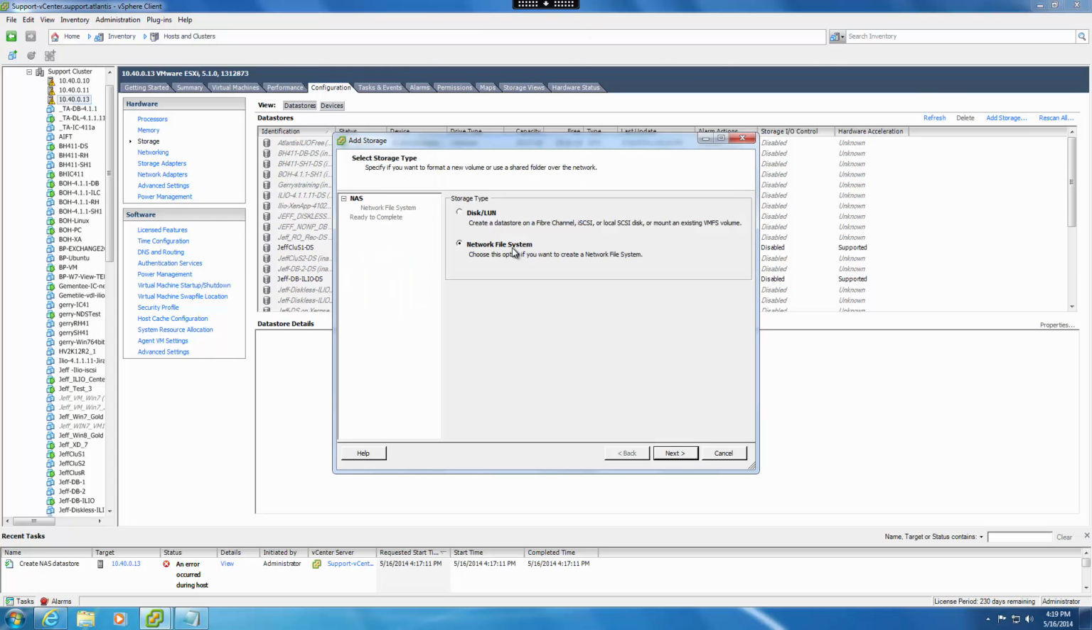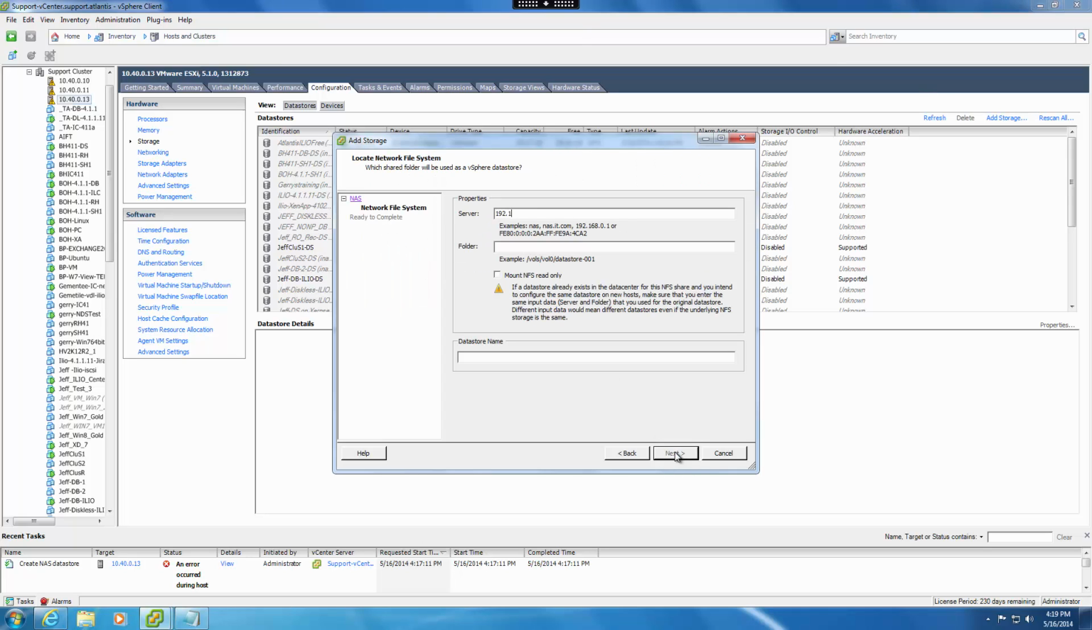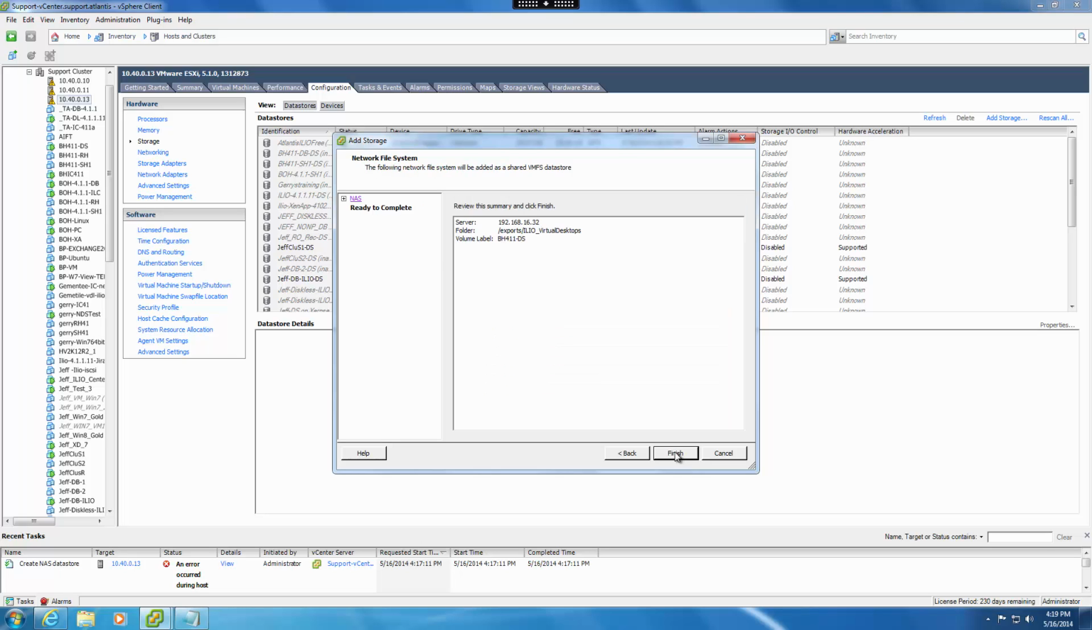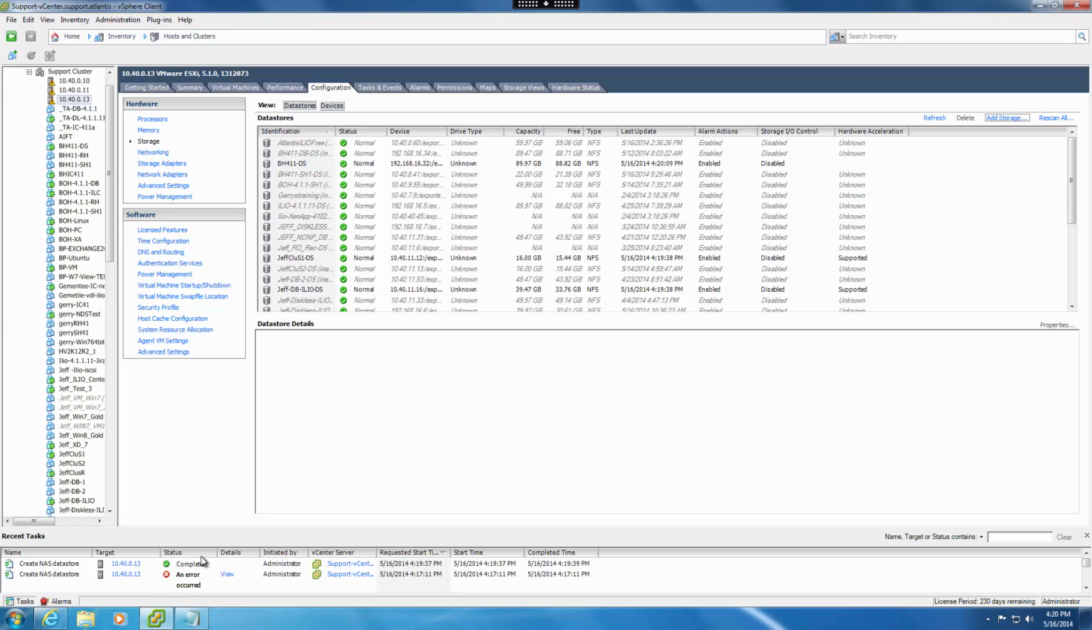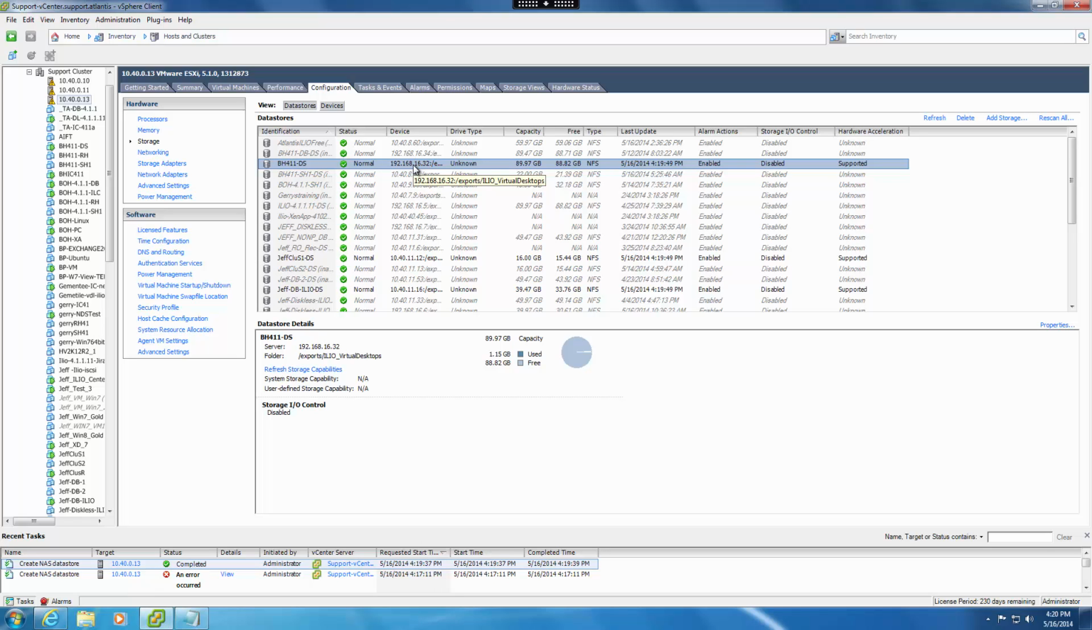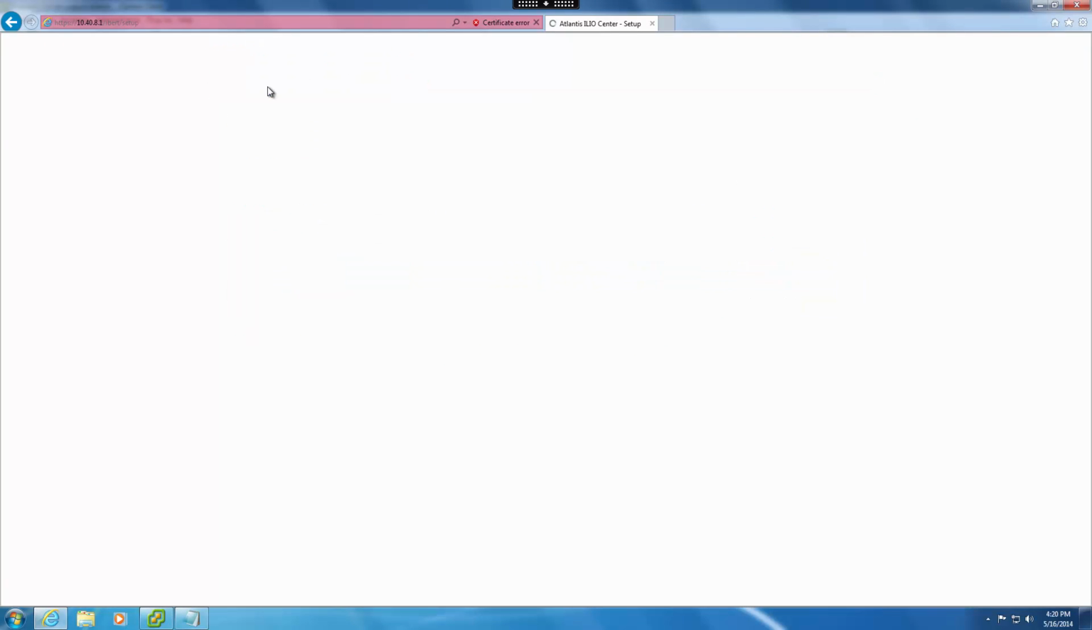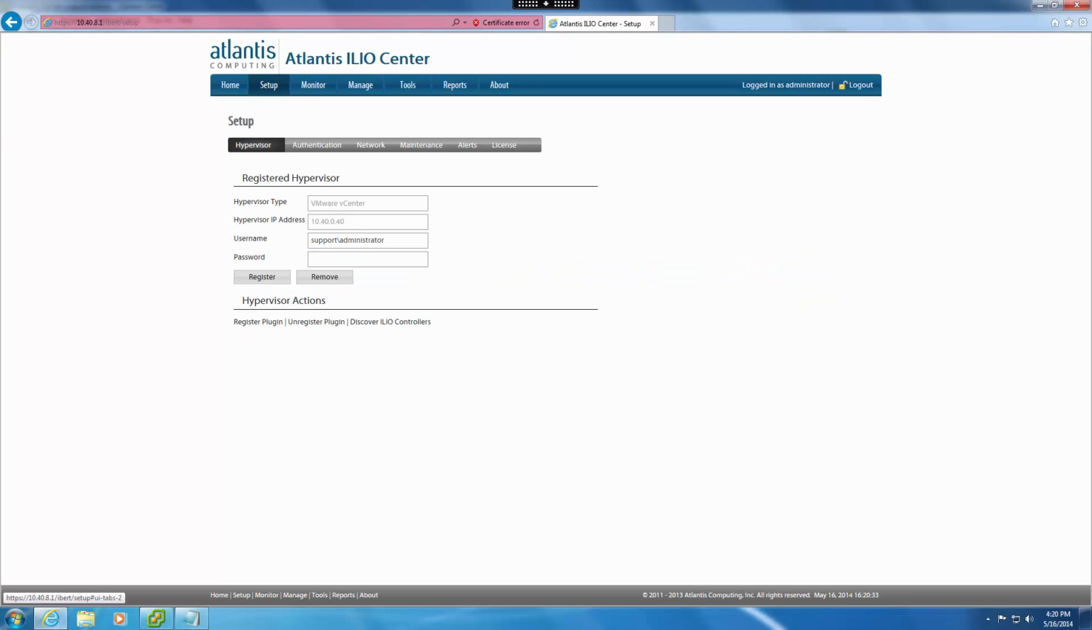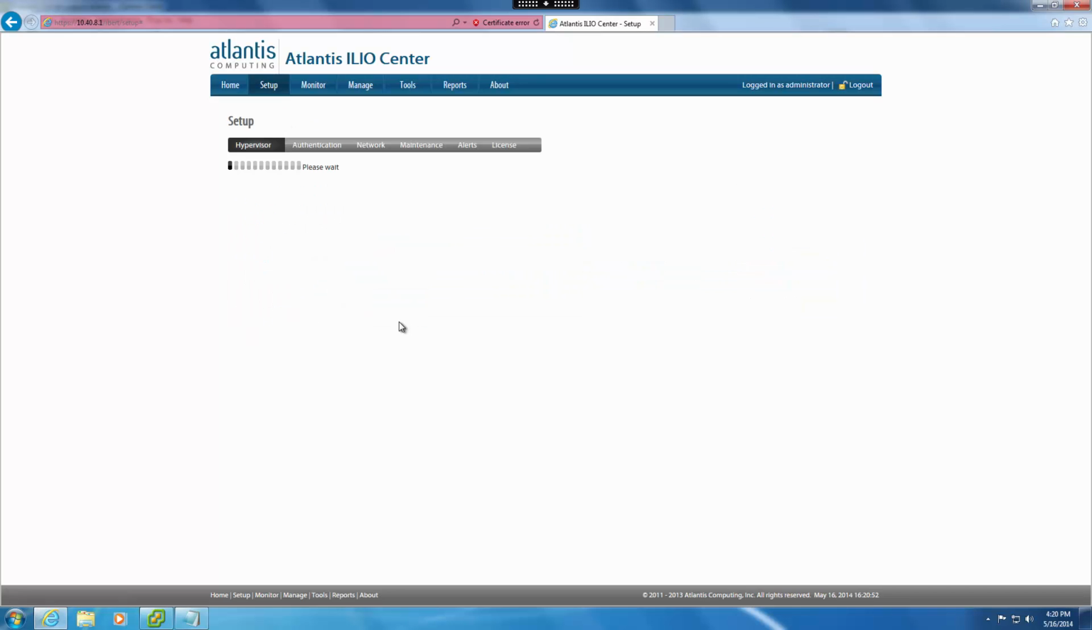Add the ELIO NFS exported data store NFS mount to the host using the storage NIC IP address. Discover the ELIO controller using ELIO Center's Setup tab. Discover ELIO controllers link.